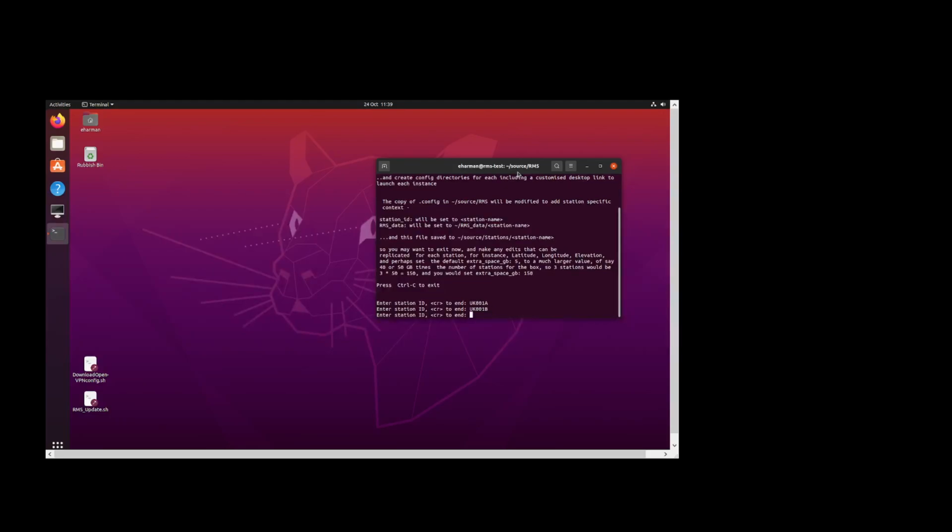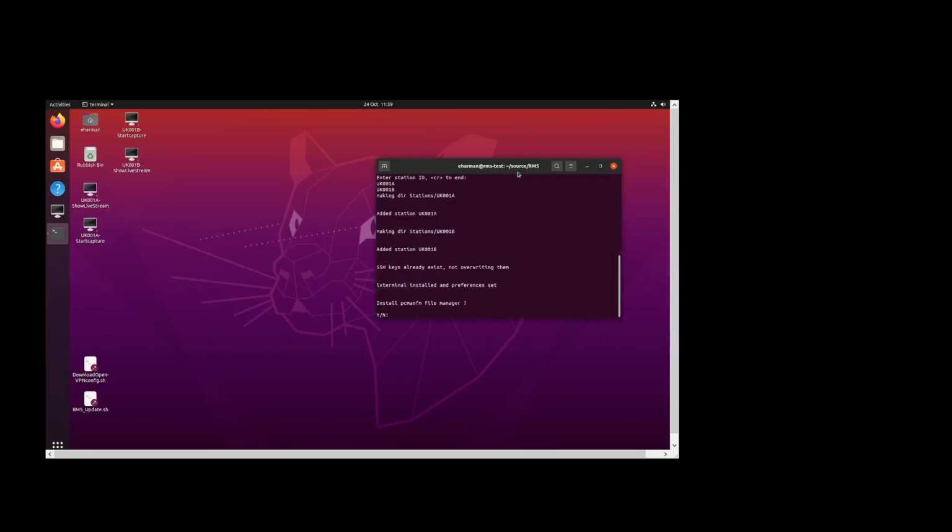And now the script will go off and create the necessary directory structures, create the desktop entries, and it'll prompt to install some additional utilities which people may find useful. I'm going to decline for the purposes of this demo because we don't need them.